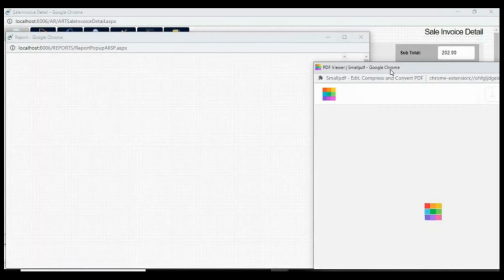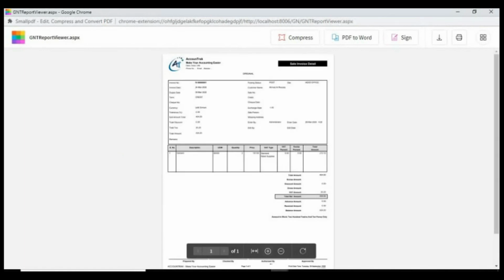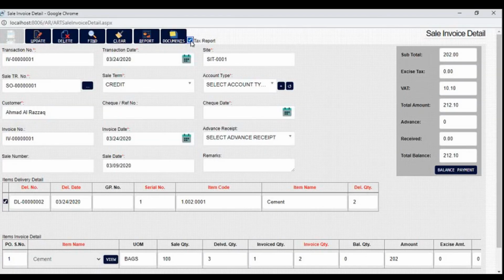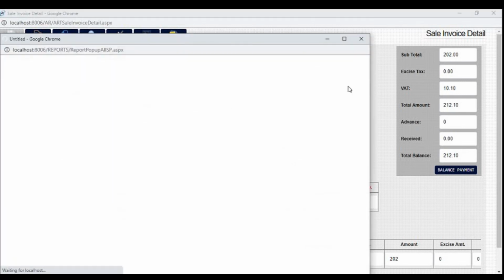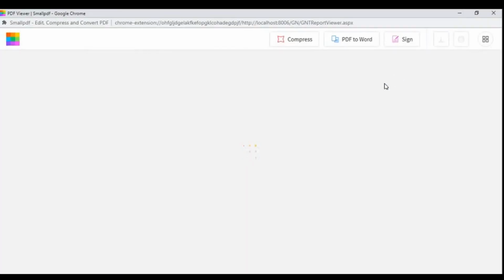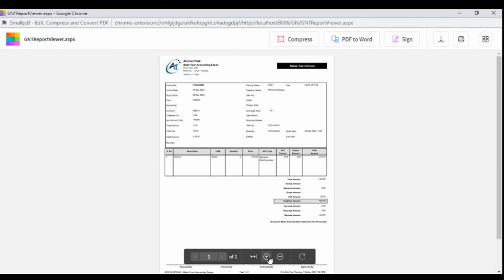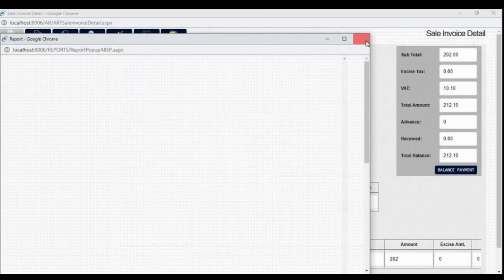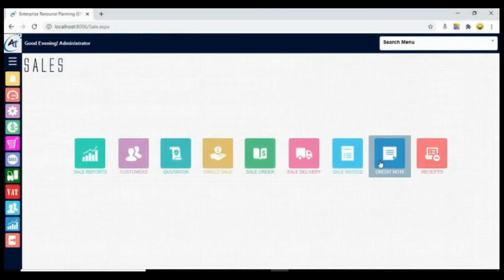If you take this report, you will see sales invoice detail, or if you want to generate the tax invoice of it, it also has the tax report. Click option and then you can take the report. It will generate the sales tax invoice. This is the same report but with a different heading. This is for your sales cycle.